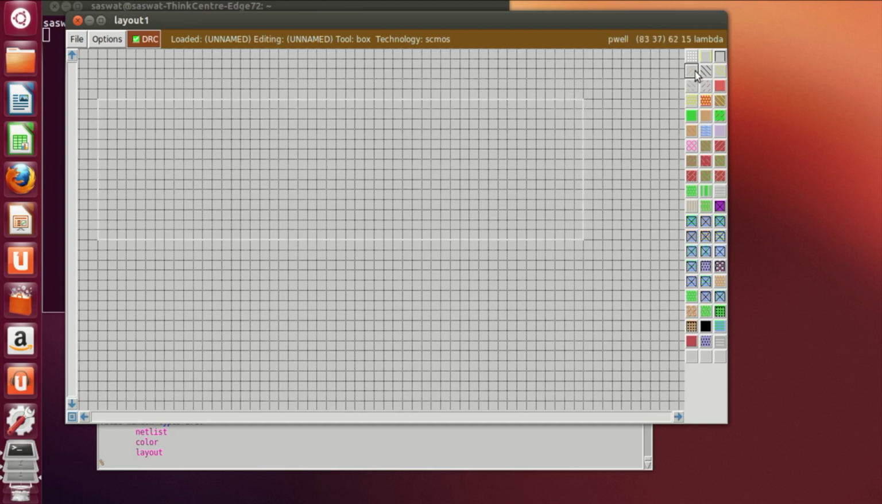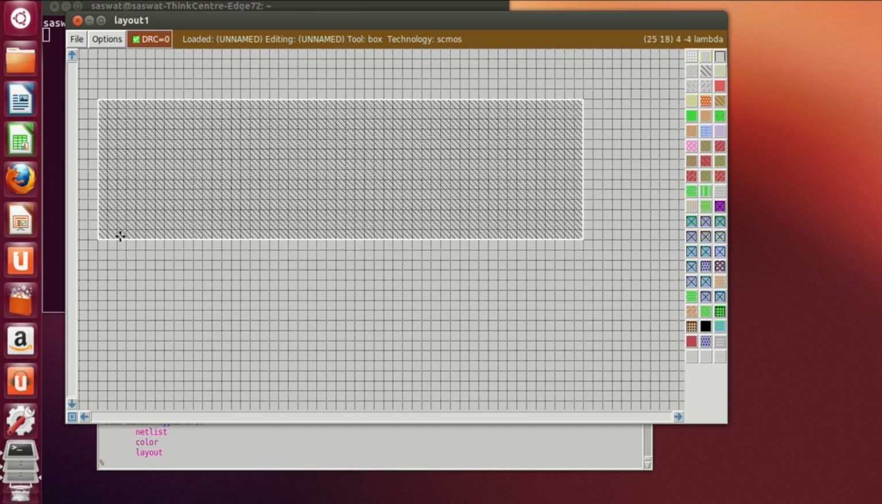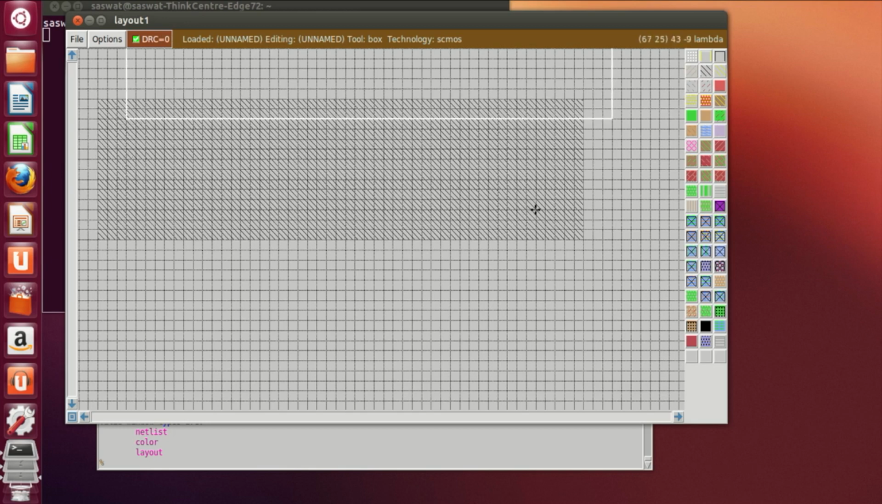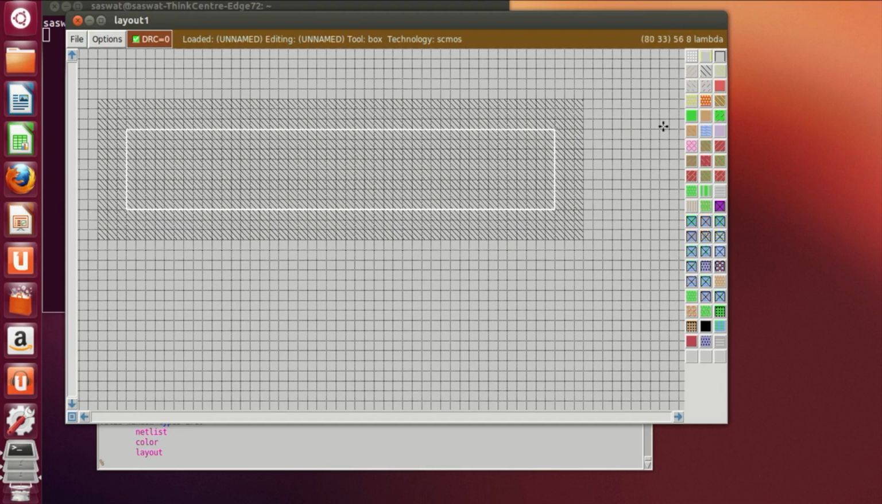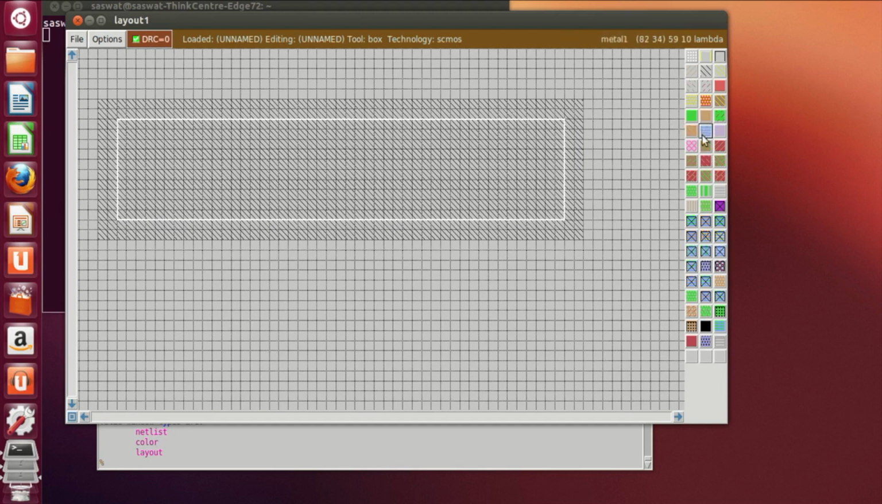Select the area for N diffusion, then middle click on the mouse. Then for the P diffusion layer, select the area and then middle click on the P diffusion.